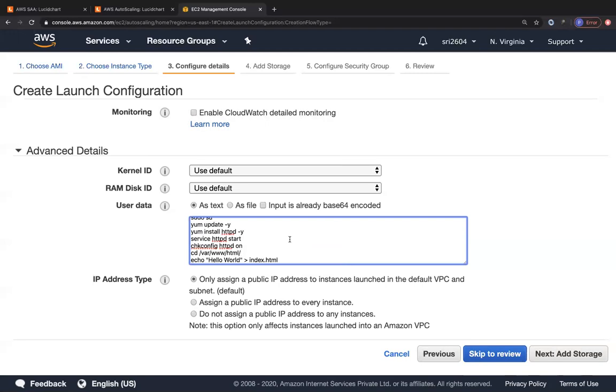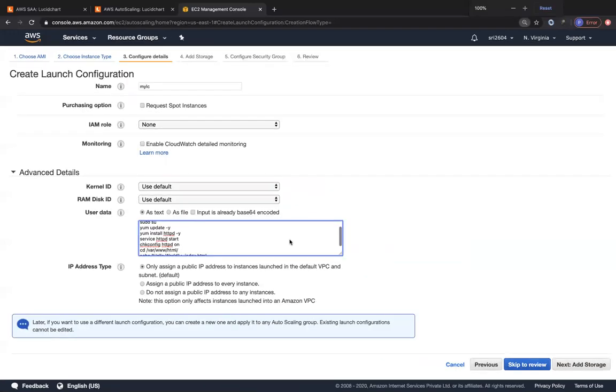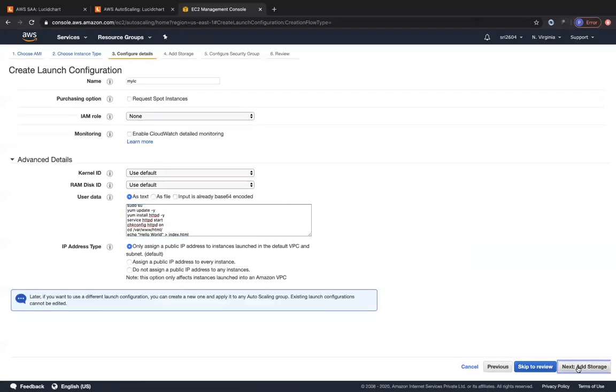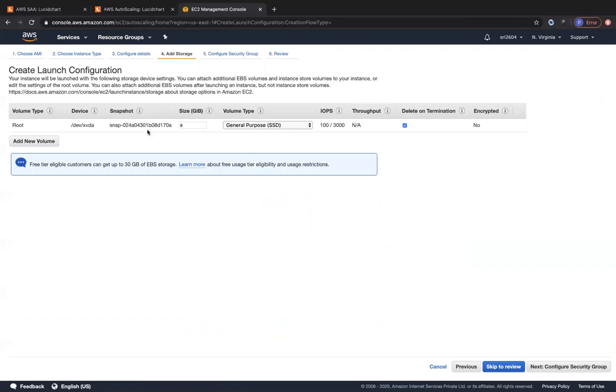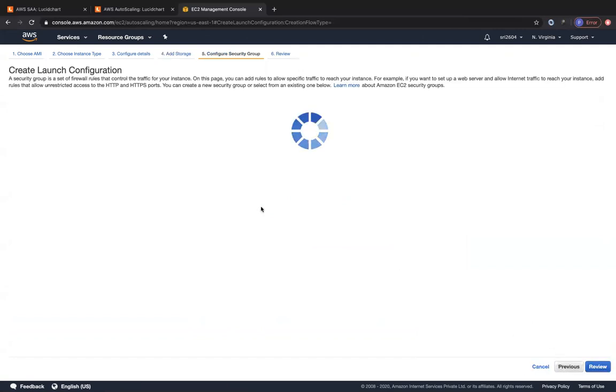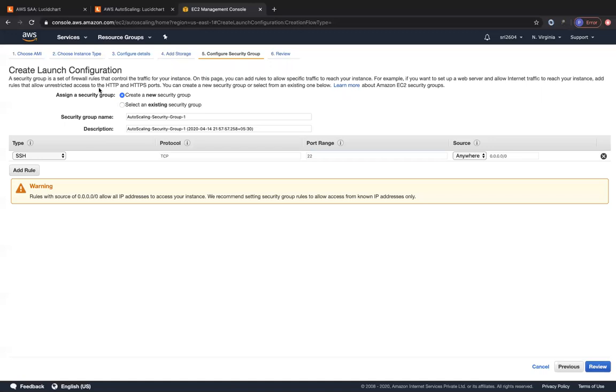So keeping these commands in mind, what we are going to do next is choose our storage. The storage is going to be 8 gigs of volume for the root storage, which is going to be of type general purpose SSD. We are going to leave these as the defaults, and we are going to go to a security group that can be used by the launch configuration, which means used by the EC2 instances. So I'm going to create a new security group. I've called it my LCSG.